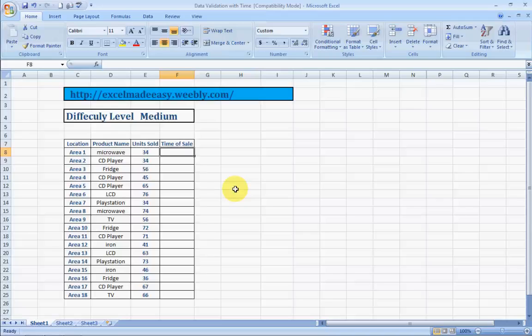We'll be taking the same example, same sheet which we have been following in the other videos also for data validation. The columns are location, product name, units sold, time of sale. Location can be, say, a Big Bazaar store in these many areas. These are the products which are sold. These are the units of those products sold. See, we are looking at a specific category of products, which is electronic products.